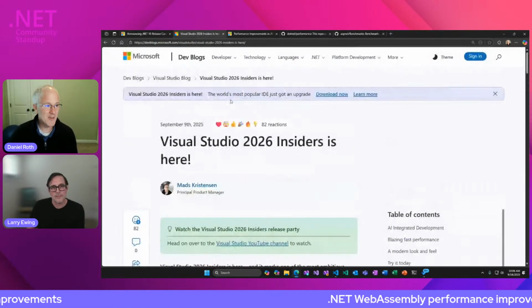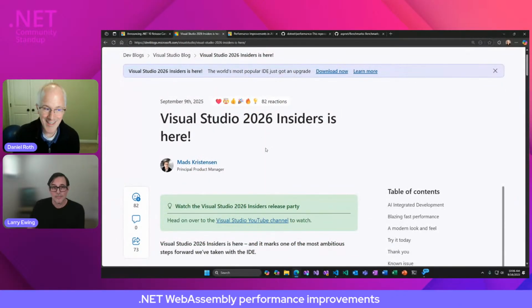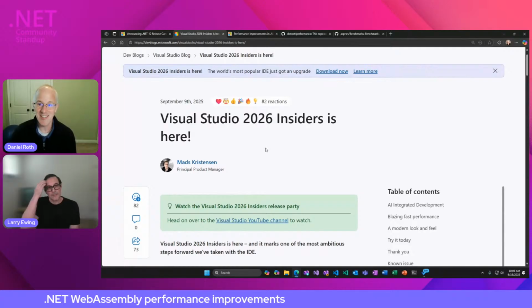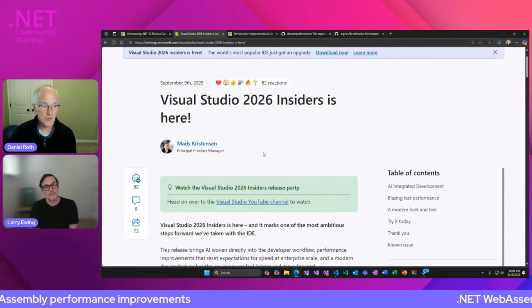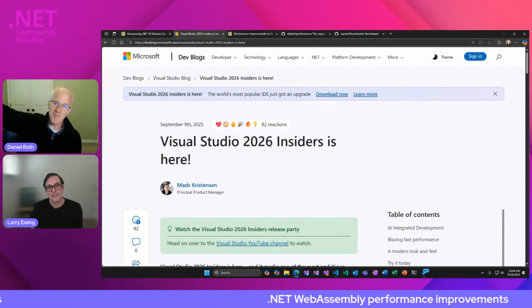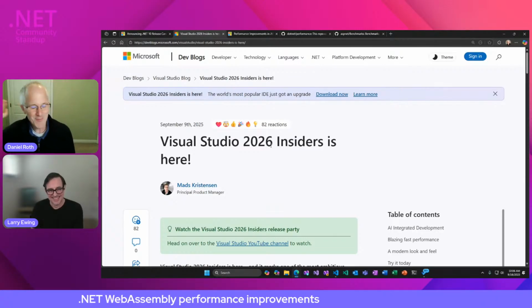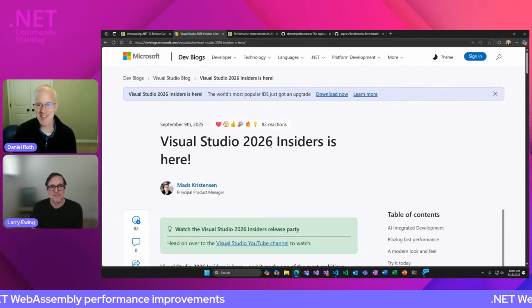Also released last week was the Visual Studio 2026 Insiders Edition. This is the latest preview release of Visual Studio, a new major version, moving on from 2022. I think 2020 wasn't a great year, right? That was still probably COVID. Let's move on to the future. 2026 is where it's at.